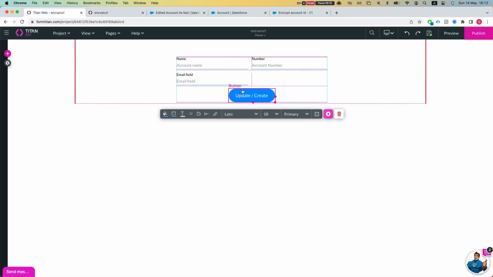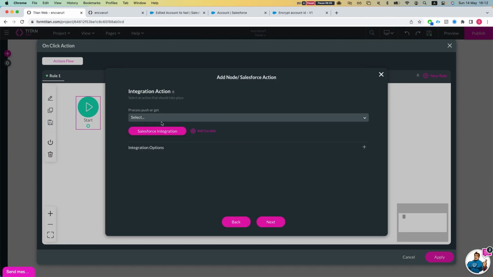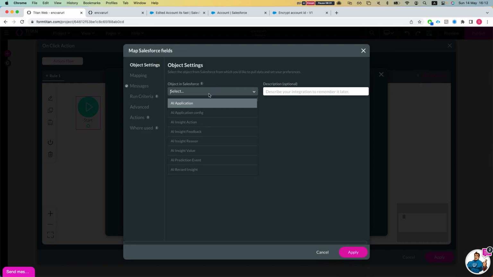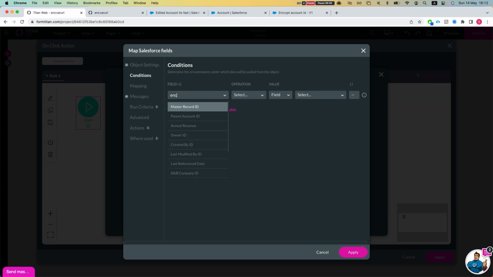Same goes for the update. So let's say we want to update this account, and let's go ahead and on a click of a button, we'll run a Salesforce push. So let's create one real quick. Now we'll create a new one and I'll say I want to update the account, and my action will be update, and my condition will be, again, very simple, encrypted account ID equals to my variable's encrypted account ID.